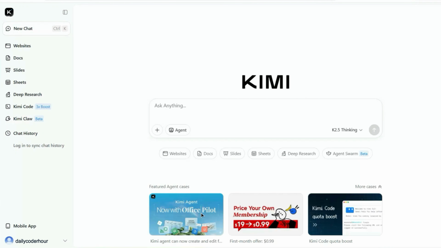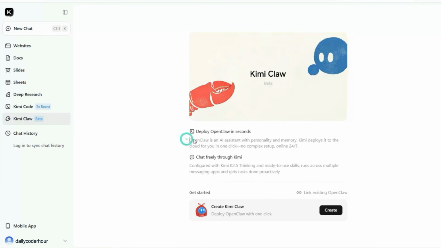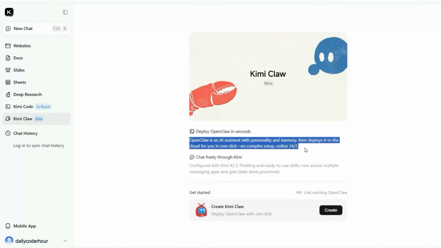Hi, today we will discuss Kimi Claw, powered by one of the most advanced multimodal models available today, Kimi K2.5 from Moonshot AI. Kimi Claw is the cloud-hosted version of OpenClaw. If you are new to OpenClaw, you can check out my OpenClaw video linked in the description, but here is the brief introduction.